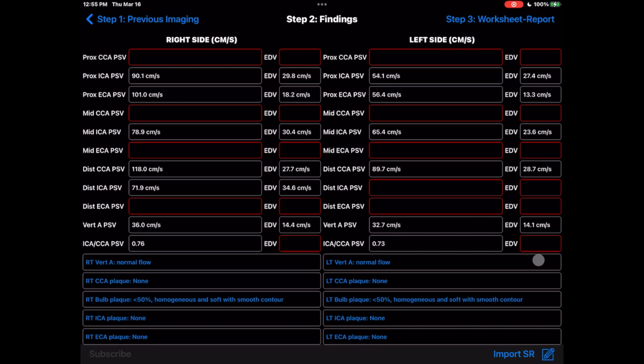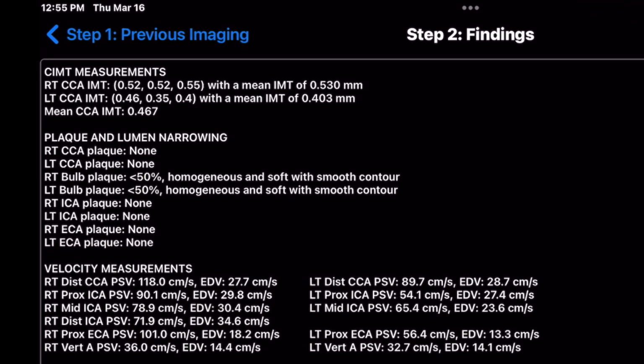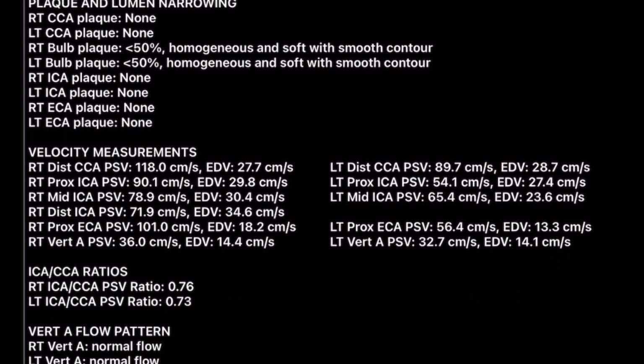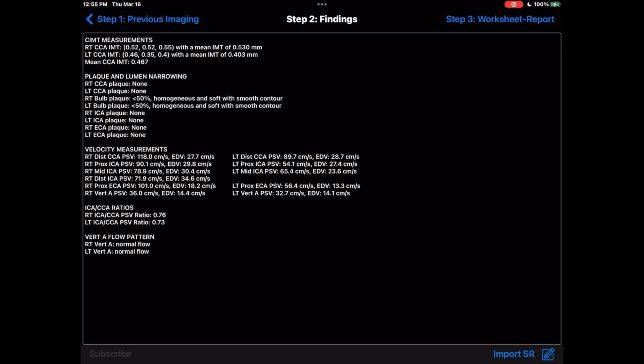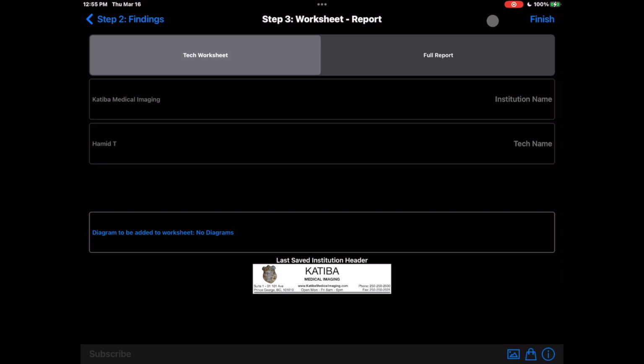To review the entire findings, tap the Edit button and modify the findings if necessary. Otherwise, tap Next Step to select between Tech Worksheet and Full Report. Tech Worksheet is already selected for us, so tap Finish to preview the entire worksheet. If we are happy with everything, we export the worksheet to PACS simply by tapping on Export button.